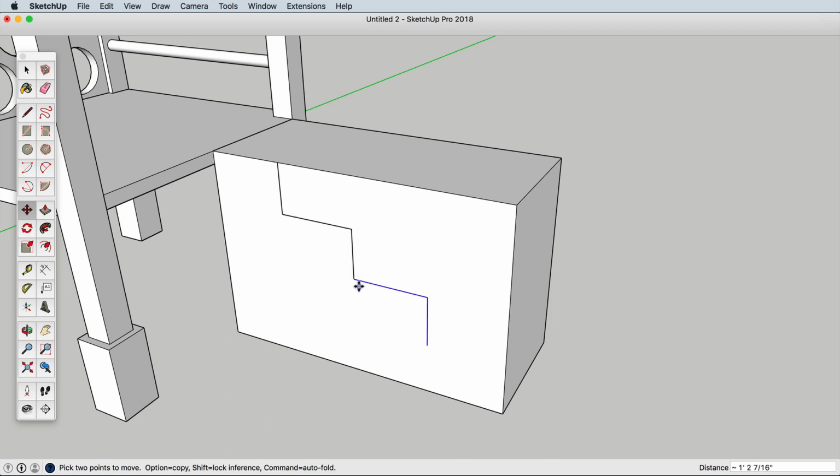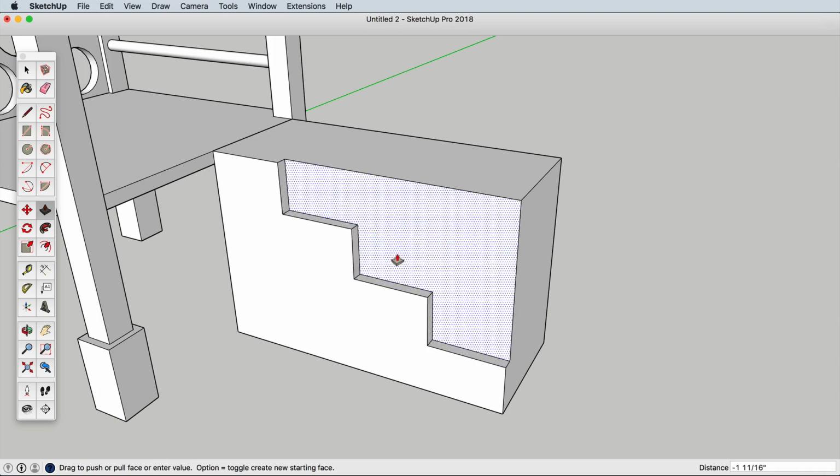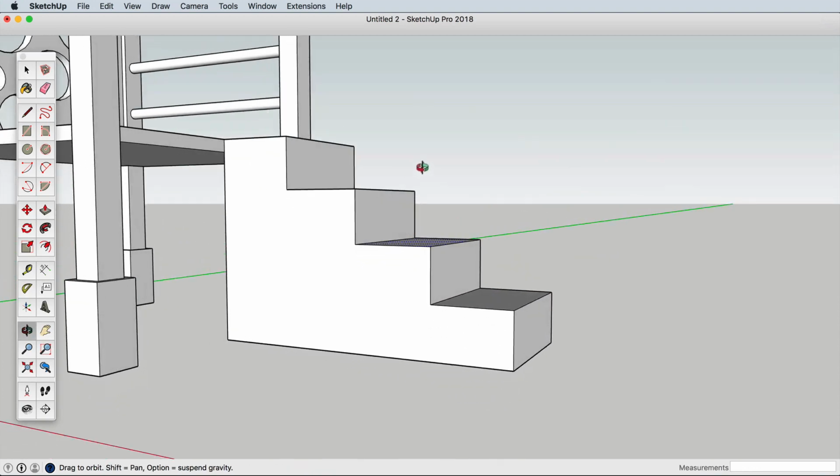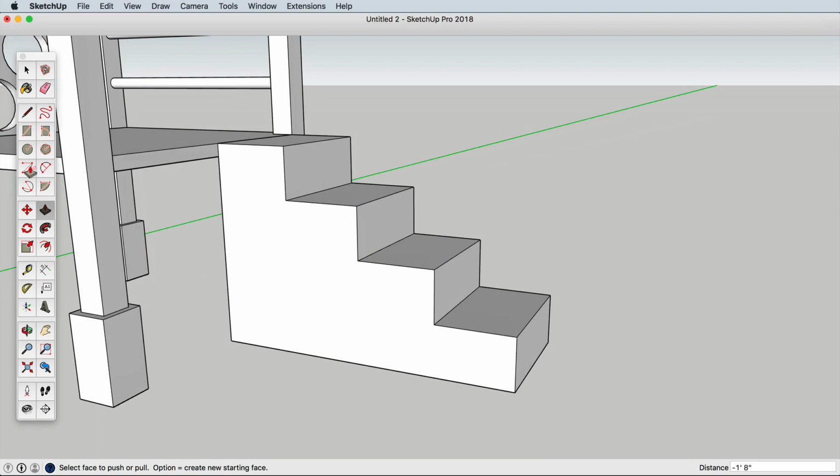Now, if you are very comfortable with the array function that we introduced previously, you could array these edges, but you can also simply move and copy these edges 2 more times. Do whatever you are comfortable with. You should end up with a final stair shape that we can cut away with the push-pull tool.